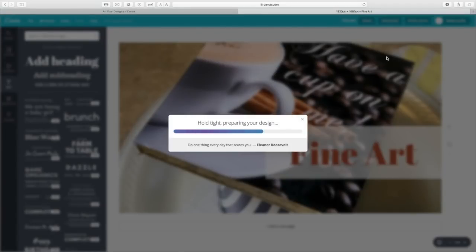As you can see, it just takes maybe a few seconds to download it, and it downloads straight to your desktop. So that is one basic way to do your thumbnail.